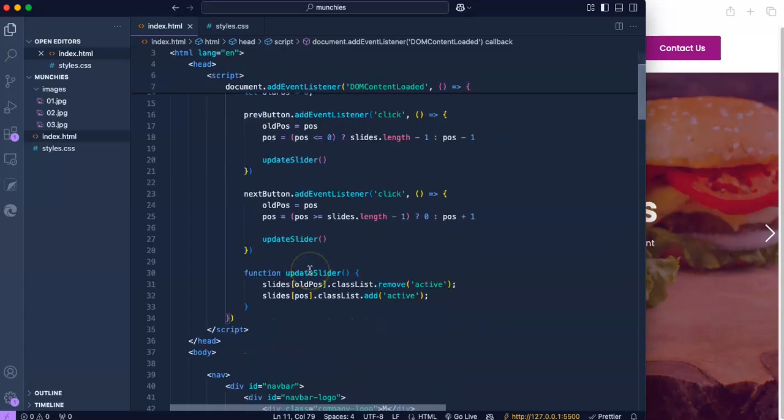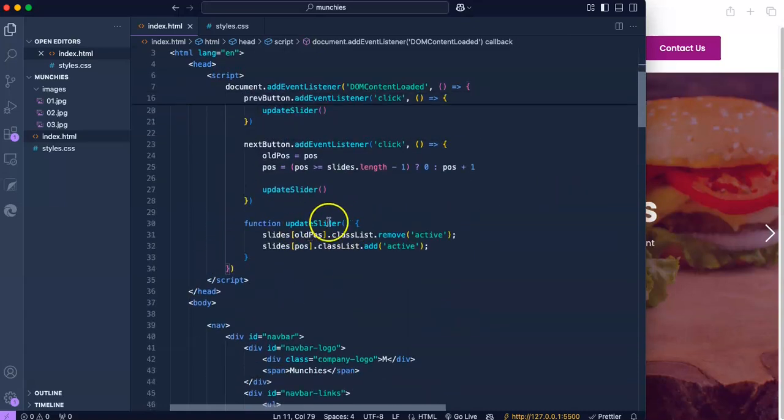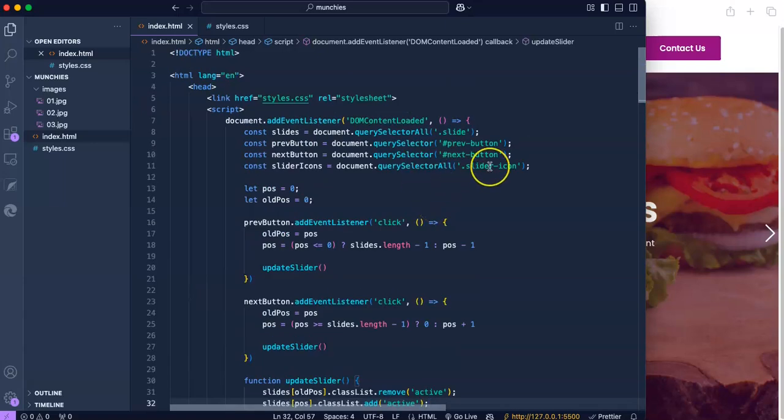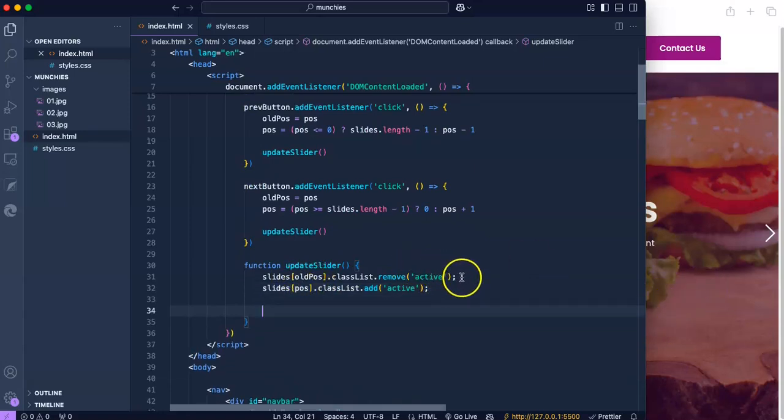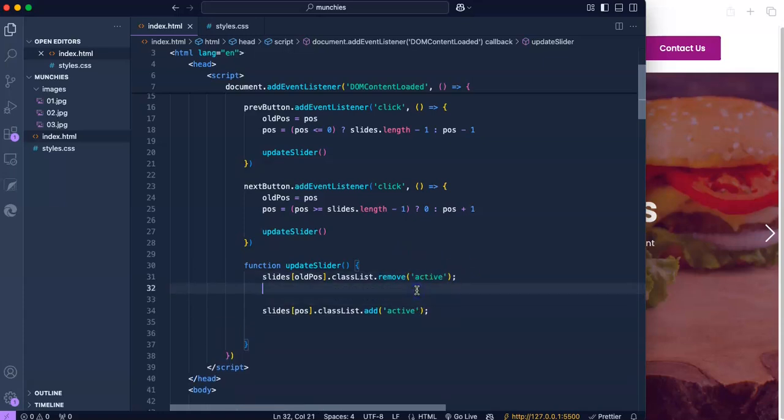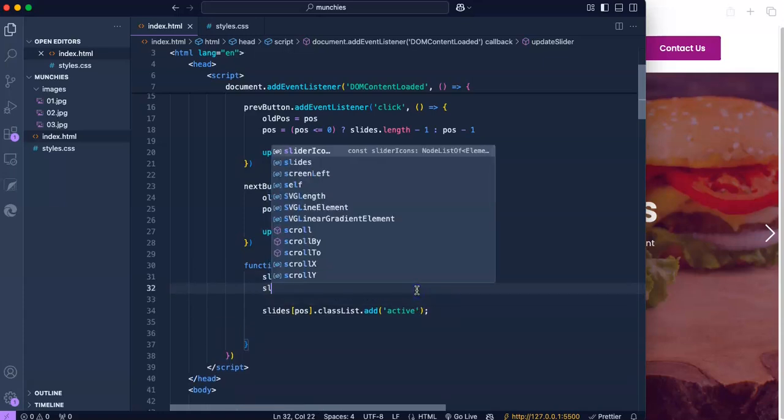And then what we're going to do is head over to our updateSlider function. This function is responsible for adding and removing the active class, and that's what we want to do. The only thing we're doing with our slider icons is removing and adding the active class based on the slide's position that the user is currently being displayed. So now this time we're going to include the constant sliderIcons.